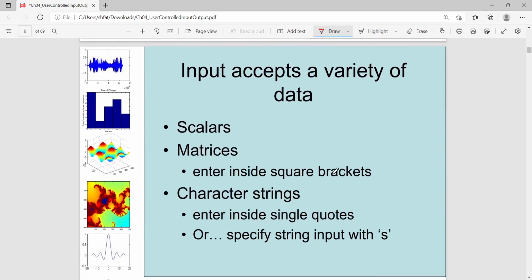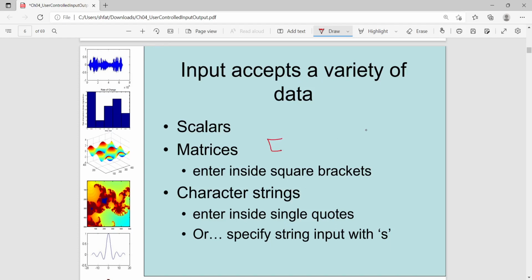Okay, so next, what kind of inputs can we use with the input function? Okay, dia sama je. Scalar could be a single value number. Matrix, okay, matrix yang ada row and columns tu, tapi make sure when you nak specify input of a matrix, make sure you enter the matrix inside square brackets, and also use semicolon to separate between rows. And then also character strings. Character string ni adalah statement lah, macam saya tunjuk example tadi, enter a value. Okay, make sure dia enclose dalam single quotation marks ni.